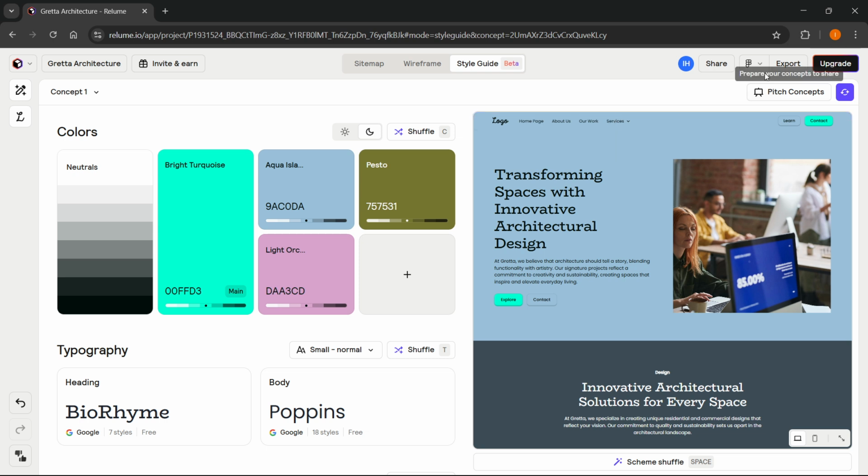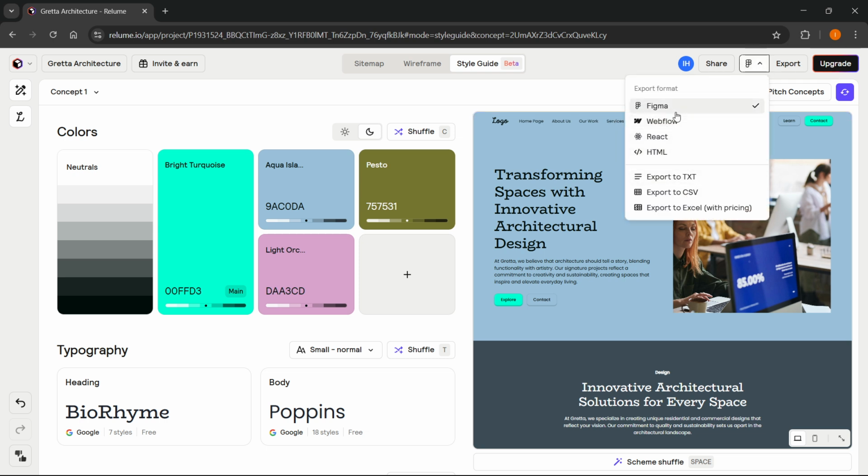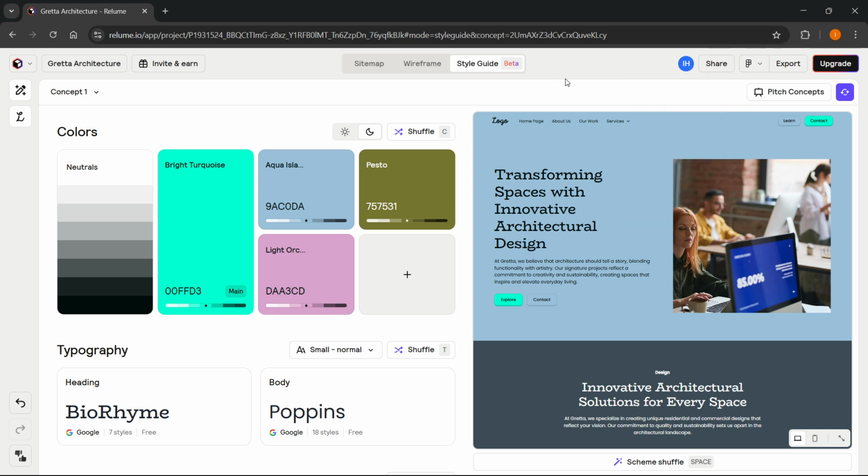Now, after you're done, of course, you can then just export it to any of these over here, so Figma, Webflow, React, or HTML. You can also export to TXT, CSV and then to Excel. So yeah, you can do a lot of things on here. It's very easy. You don't need any coding because it's all done with AI. So that's pretty much it.